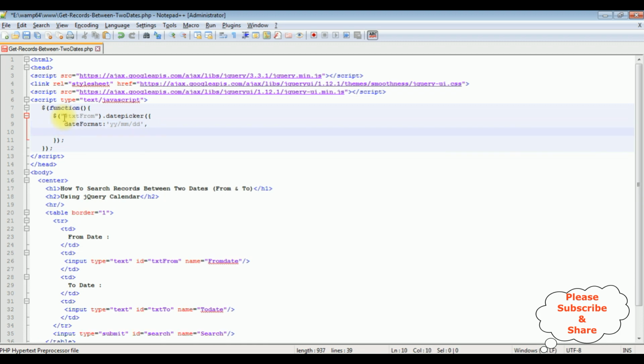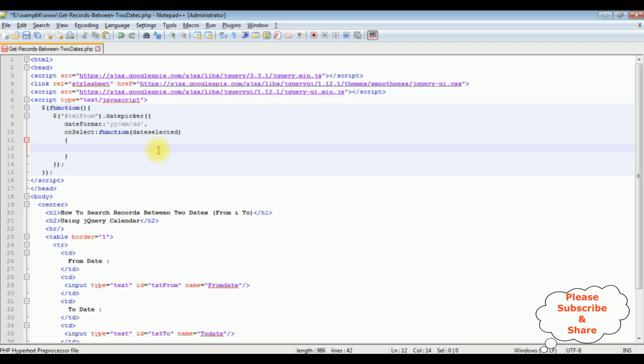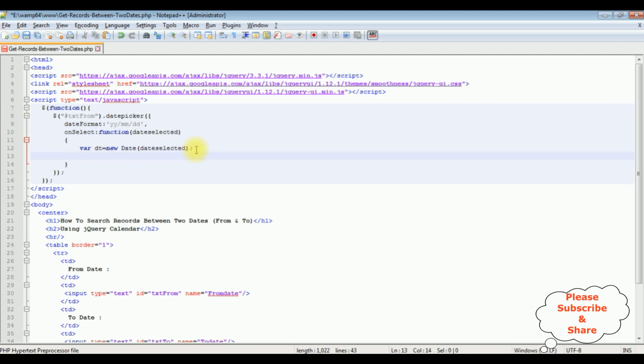comma. After that, I'm adding the event onSelect, colon, function. I'm adding the object date selected. I'm adding a variable dt is equals to new Date class. Here I'm adding in this Date class the date selected. After that, dt dot setDate is a method. Inside this, dt dot getDate method.